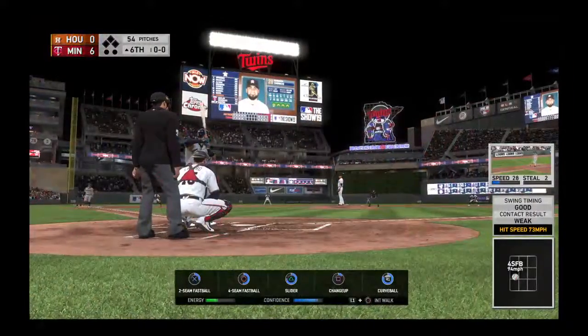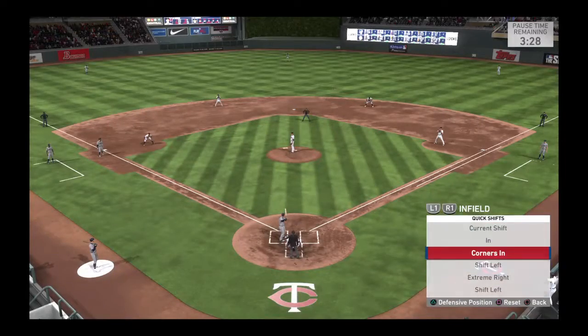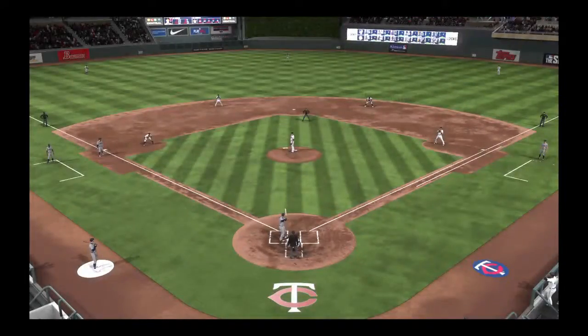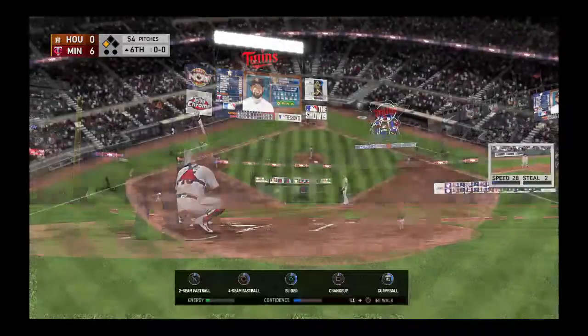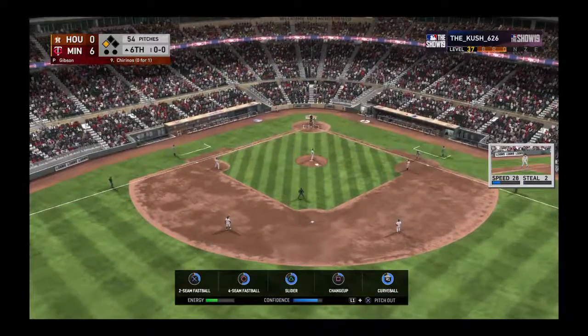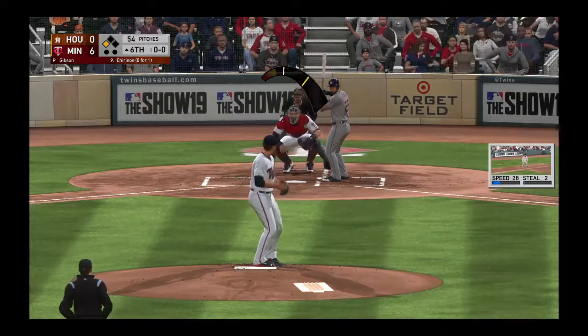Now at the plate, Robinson Chirinos. So far 0 for 1 with a flyout. Now a move by the manager to bring the corners in. So they'll try to cut down the runner at home, but they'll give up the run for an out if it's hit to a middle infielder.